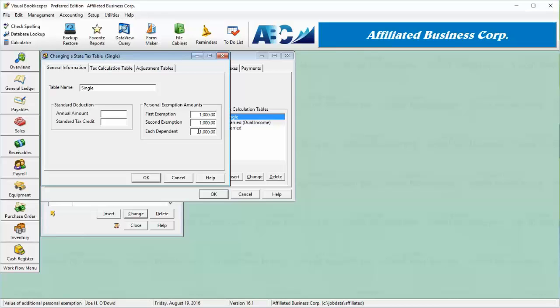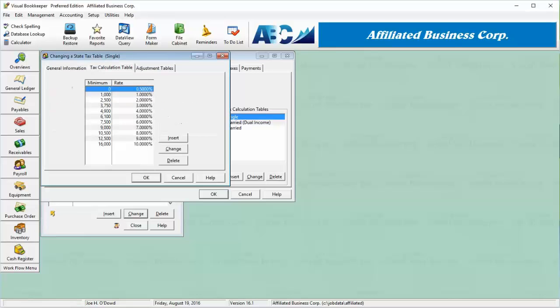In most states, if there is a personal exemption amount, it's the same amount for all exemptions. In some states, however, the first exemption has a different value than the second exemption, and sometimes the third and additional exemptions as well. Now we'll click the Tax Calculation Table tab and enter our progressive tax rates for this tax table. Just like we saw in the federal table setup, the tax table can have one or more levels.